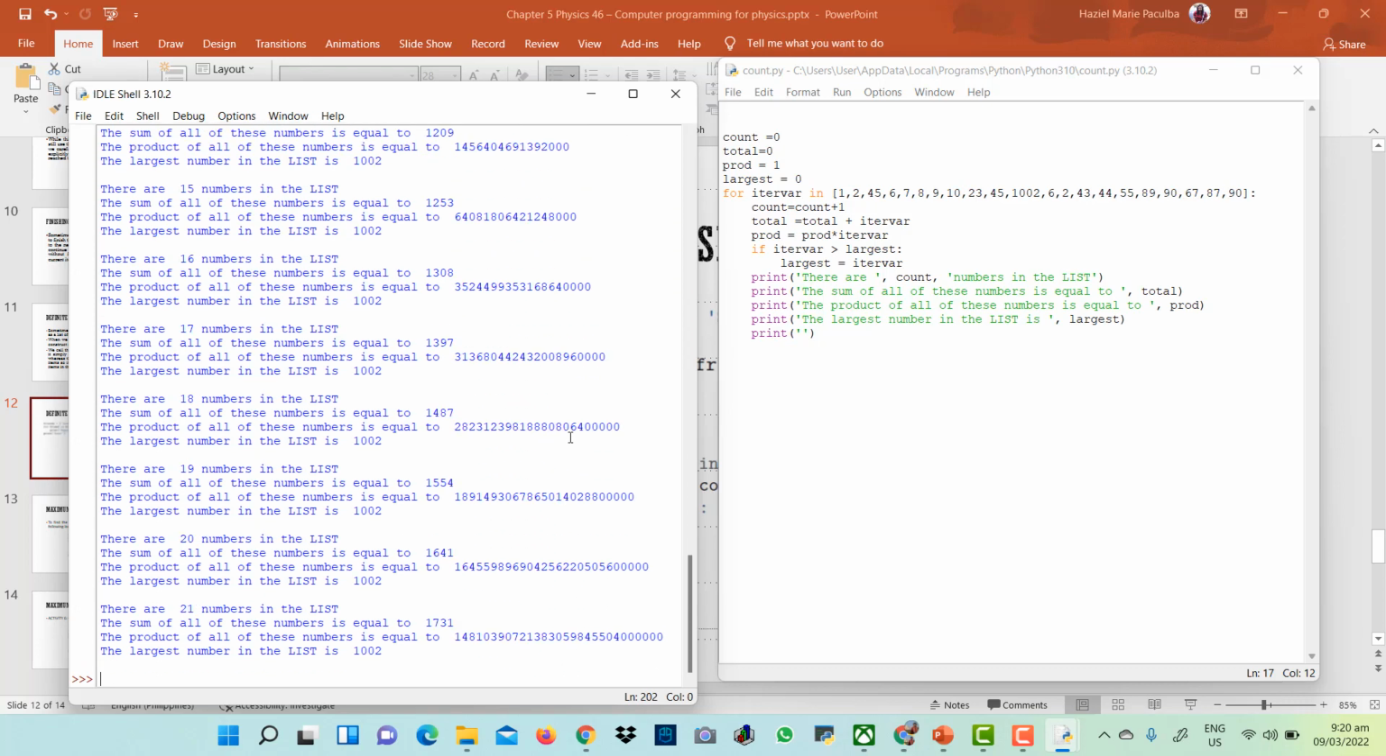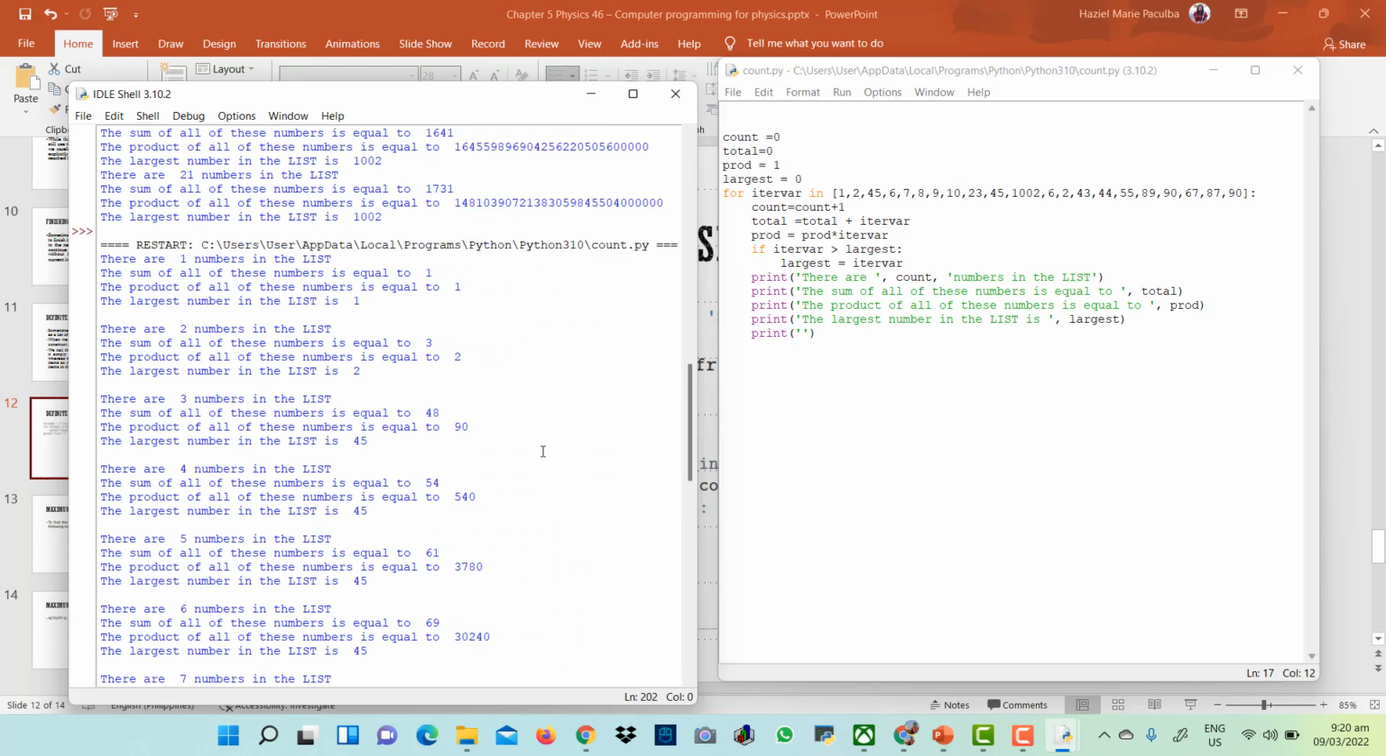okay. So, as you can see, I have for first iteration, kani siya. So, first iteration is na lang ko isa ka number. And then, so there are 1 numbers in the list. The sum of all numbers is just 1. The product is just 1. And then the largest number is 1.